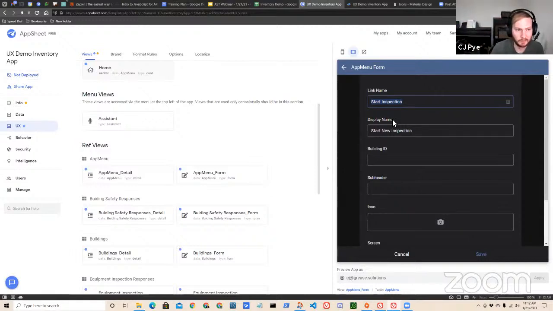So the text value in the link name column has to exactly match the name of the view that I'm linking to, or in the way that I'm going to set it up, it needs to. And so whatever I put here needs to be also the name of the view that I link to. So in this case, that view is going to be called Start Inspection. So we'll create that view here in a second.